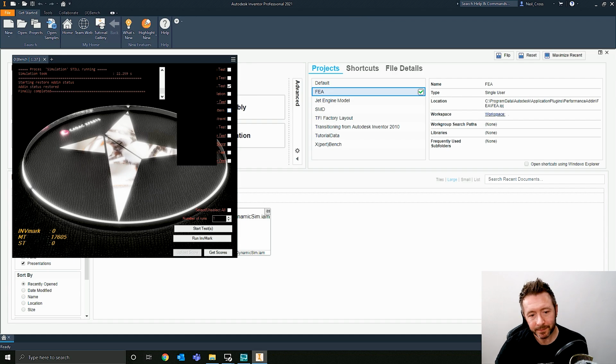So once that's done, down at the bottom, you've got three scores. These don't mean anything right now from individual tests, but once all of the tests have run, you'll get your final InvMark score. Then you've got two further scores, MT and ST. MT is a multi-threaded score. ST is a single-threaded score.